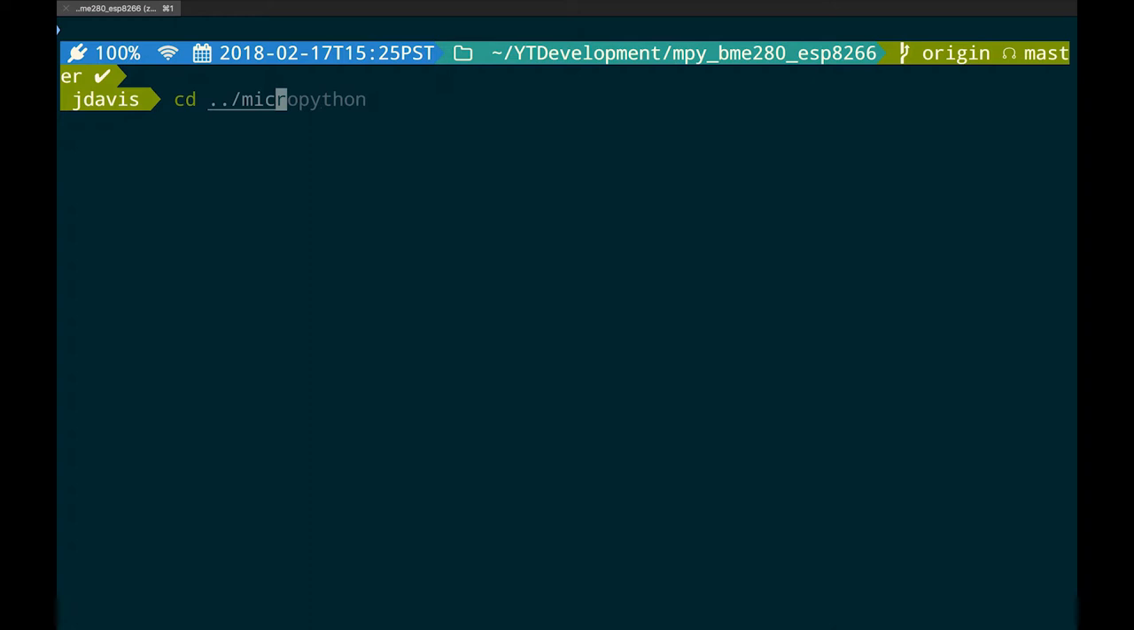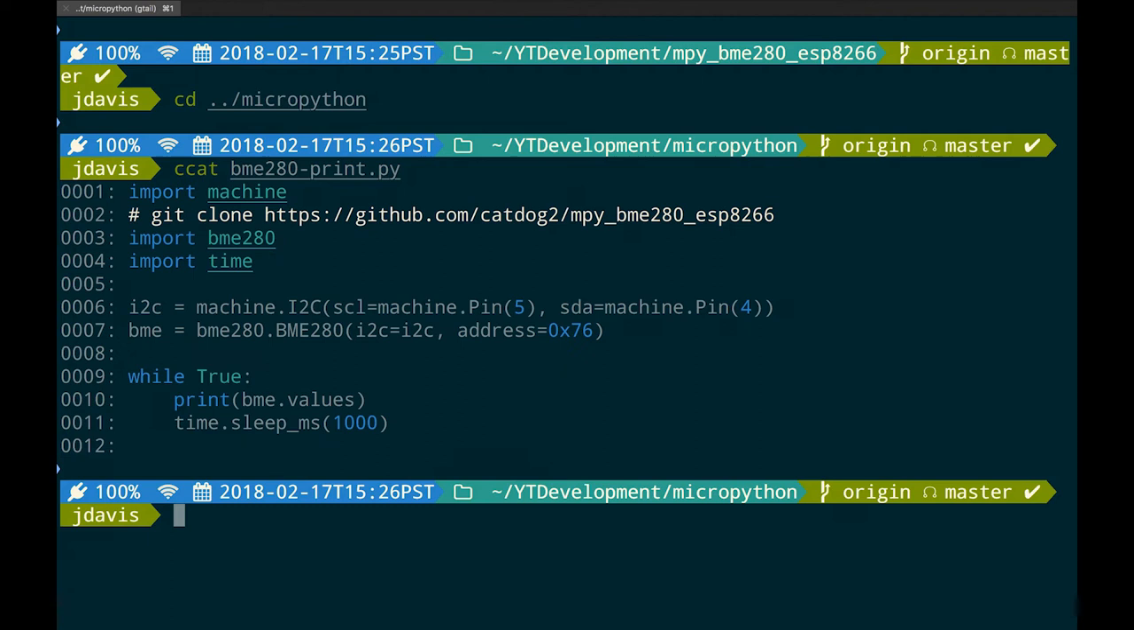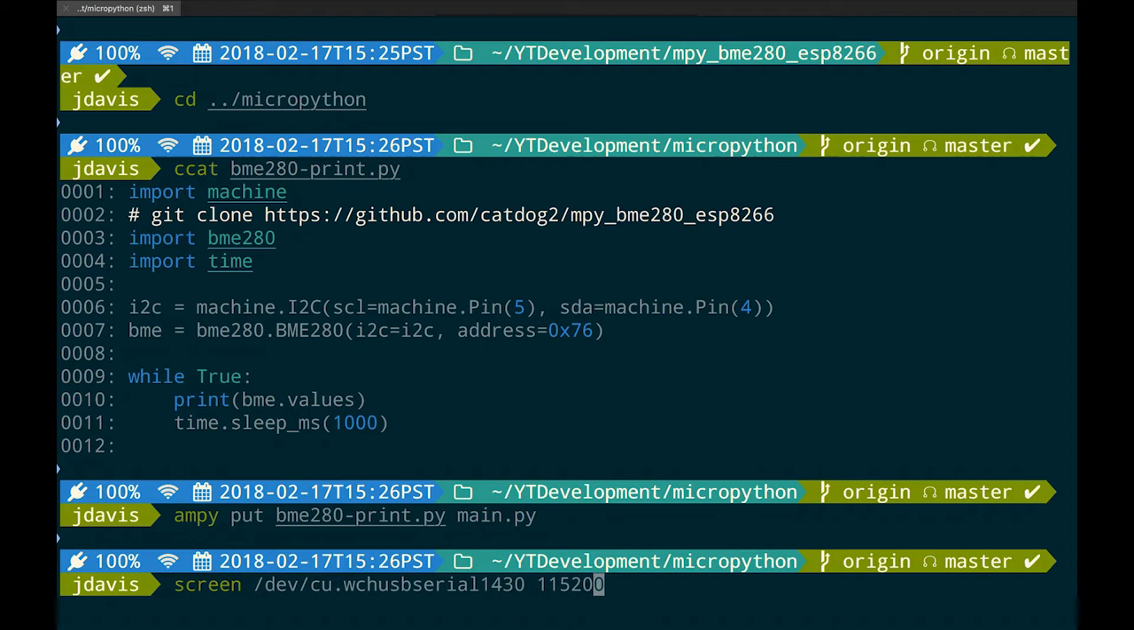Quickly looking at this code, it should hopefully be fairly clear that all it does is print the sensor values and wait 1 second. An important note for those of you who ran the I2C scanner and got back a value other than 0x76. In the code where you see the line that says address equals 0x76, you want to update that to your value, probably 0x77. We're going to ampy put BME280-print.py to main.py. After that, we'll connect to the ESP8266 with screen to see the output.